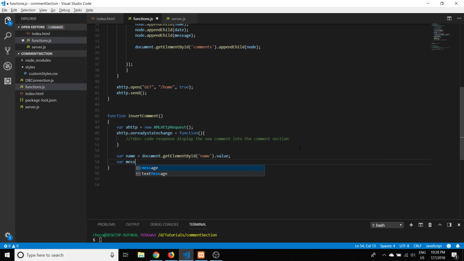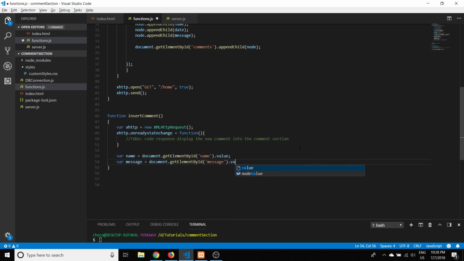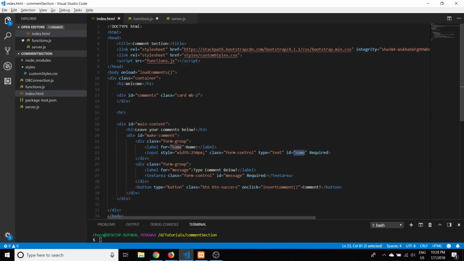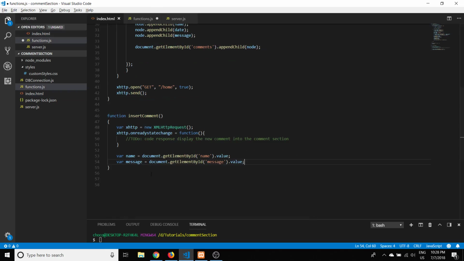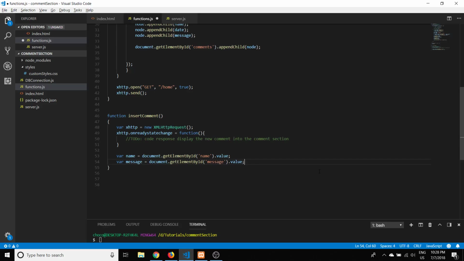And then we're going to get the message as well. And that's going to be document.getElementById message.value. Okay, so again, message, I believe we can double check. We called it, yes, we gave that the ID message. So basically what we're doing here is getting whatever the person has typed into the text boxes here. And that's what we're going to grab the value of and put up into here. But first we have to pass that to the server in order to even do that.